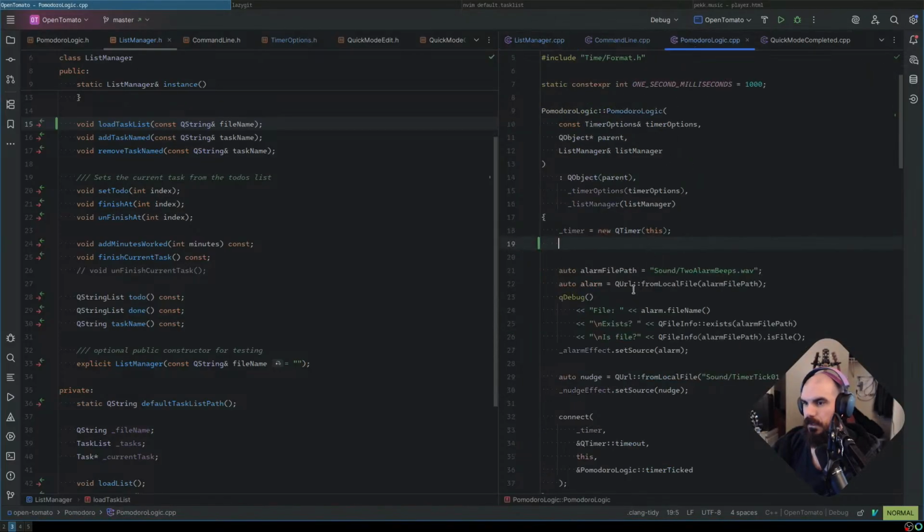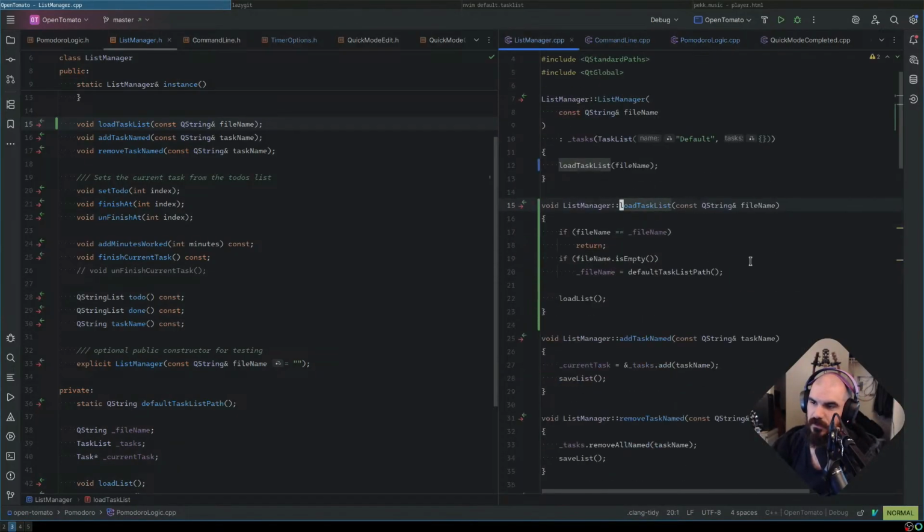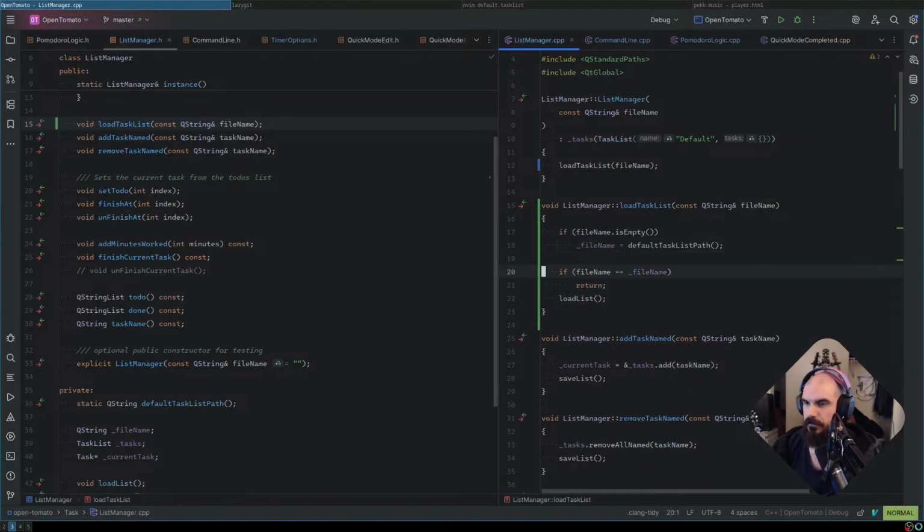And then in my logic, we're going to say list manager. Boom. Because this will be default empty string. So this won't do anything. If the file name's the same, it's not going to change anything. If the file name's empty, we need to change the order of this. Yes. So this will check for empty file string and override it with this.